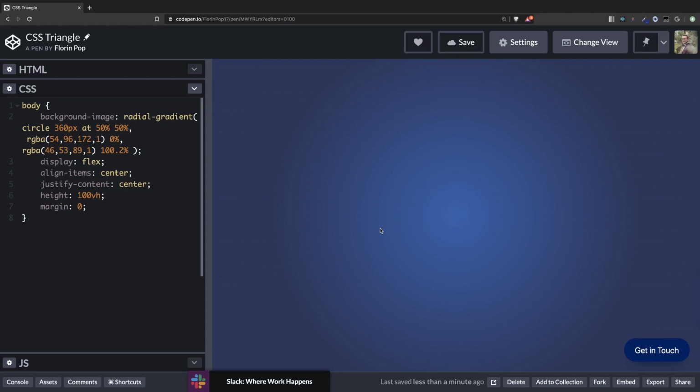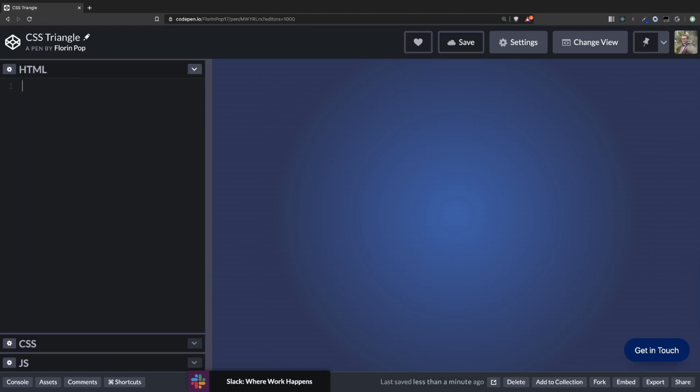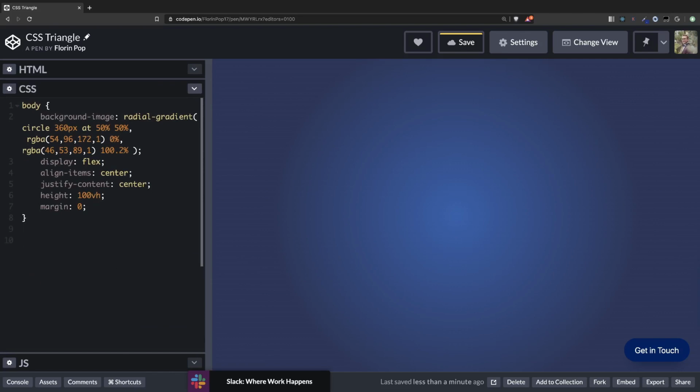Here we have just a simple CodePen project which has a body and some properties to align everything in the center and the background image of a radial gradient. So nothing fancy. Next in the HTML, let's add an element. We can call it element, it's not that important. Now let's go into the CSS. Let's say element, and here we're going to play with the border property.